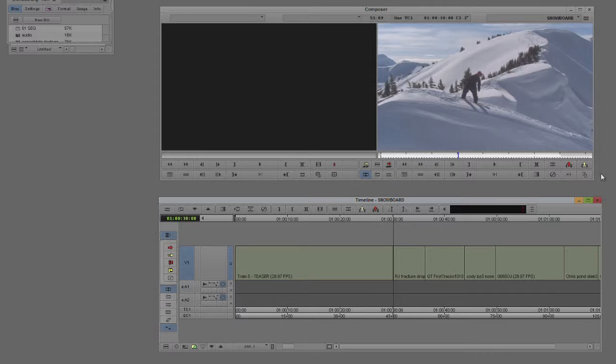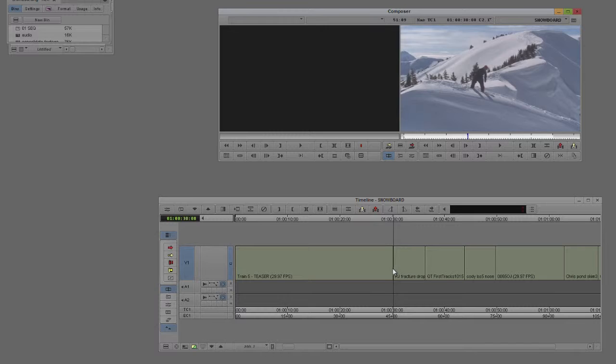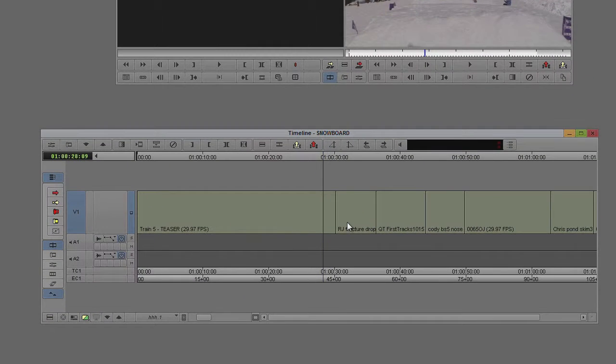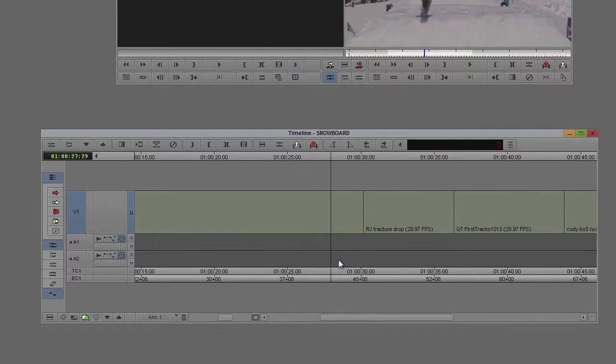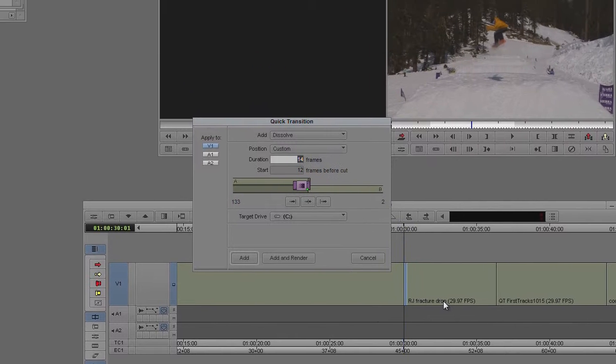So in order to begin, we're going to bring up the transition menu. I want to add an effect between these two shots right here. What you would do is take your blue position indicator and put it close, right about here between the two cuts. It doesn't have to be exact. I've only got video 1 selected, and to bring up that menu, you press the backslash button above the enter key. There you go. It brings up the quick transition menu.